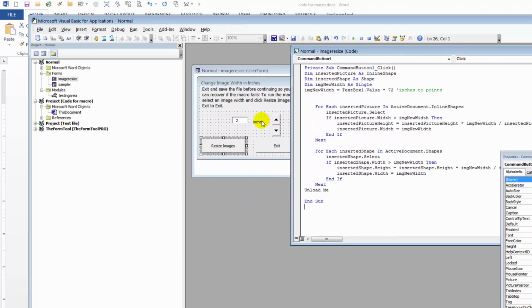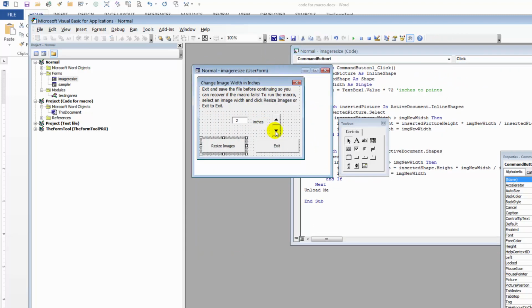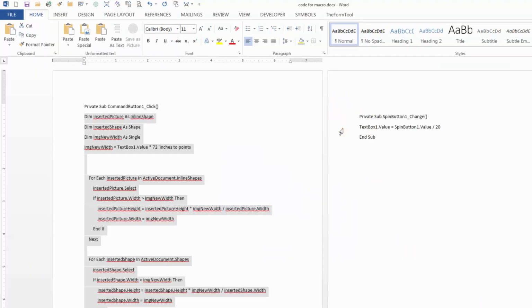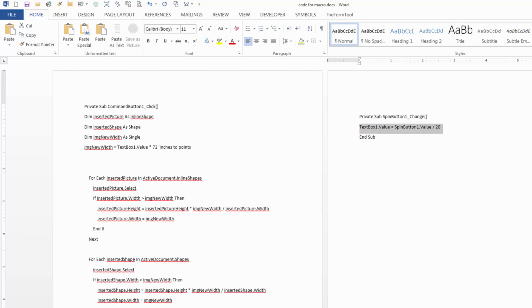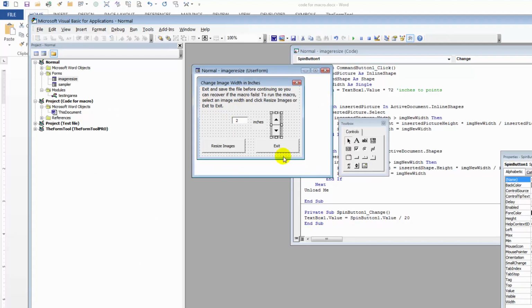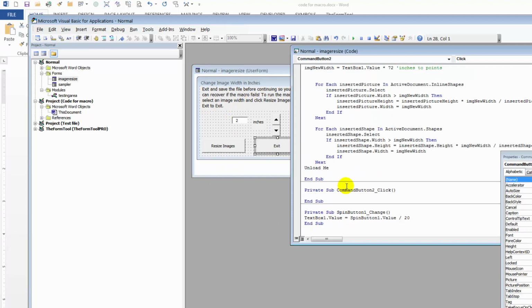Let's go back, and we also need to set up some code for our spin button. So I'm double clicking on that, and that sets up the spin button one change event. I'm going to go and get the code for that. And you'll find that here again between the sub and end sub statements. You just have to grab this piece of code. It's just a single line of code. And then we need to code the exit button as well. Double click on that, and that's just going to be unload me. So when you click the exit button, the form is going to unload.